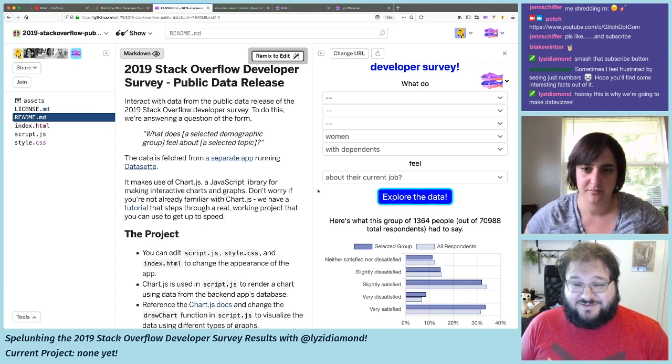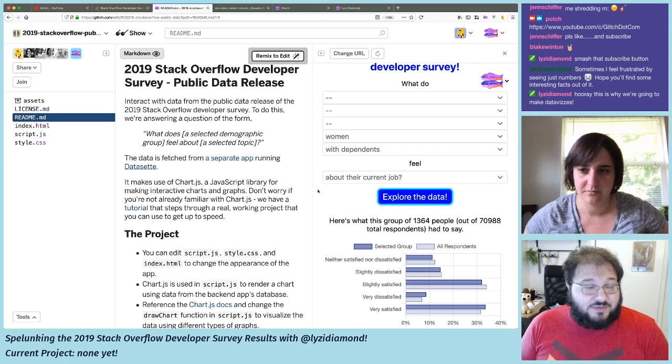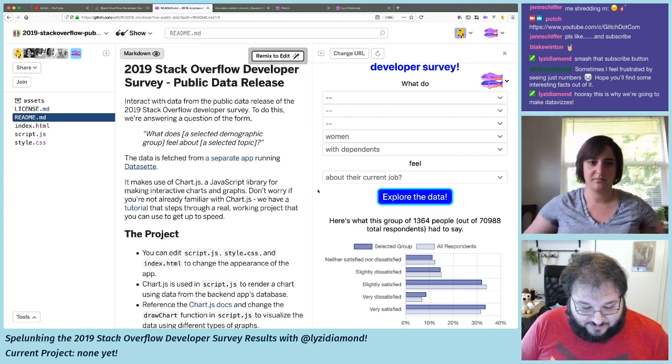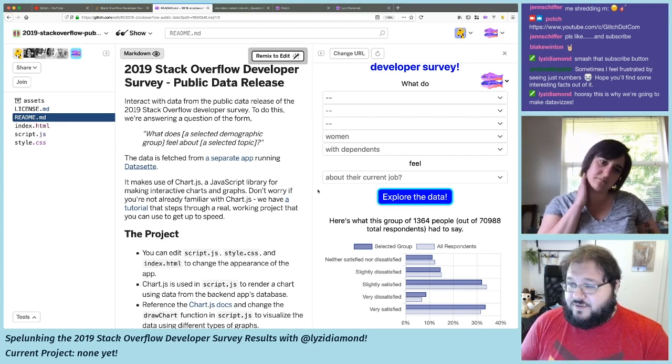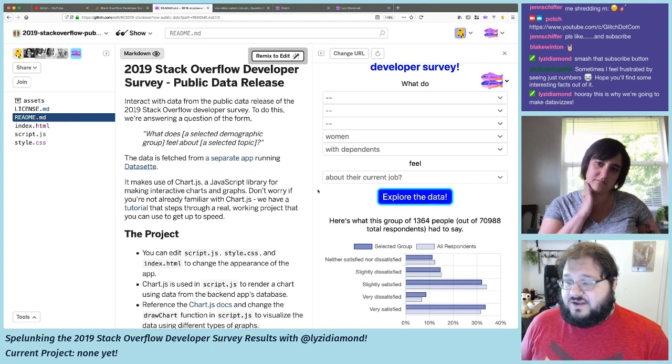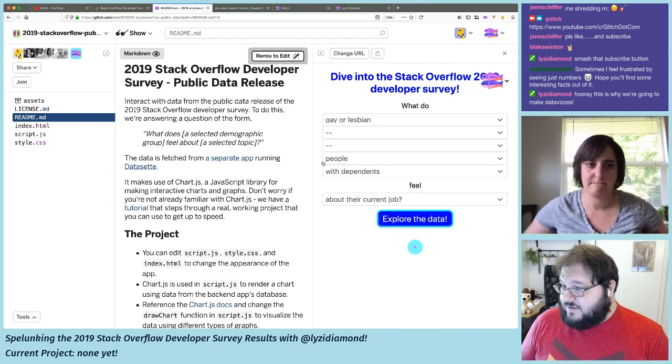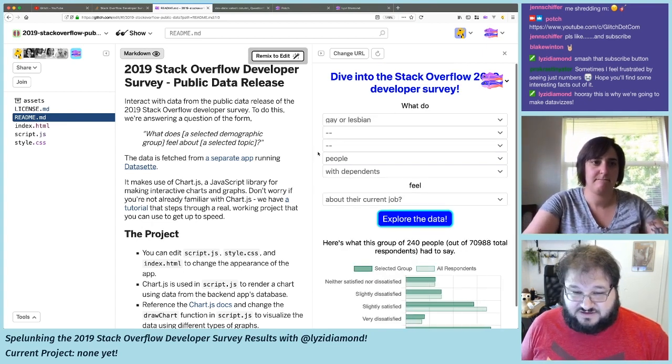Procrastinator in the chat said, sometimes I feel frustrated by just seeing numbers. Hopefully we'll find some interesting facts. That's the hope, is to see. I want to slice and dice this data a couple different ways, and maybe folks in chat can try to call out things that they're curious about, and we can see what's available to us. Stack Overflow recently started collecting much more detailed demographic data.